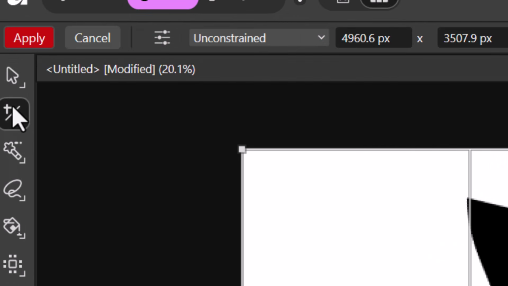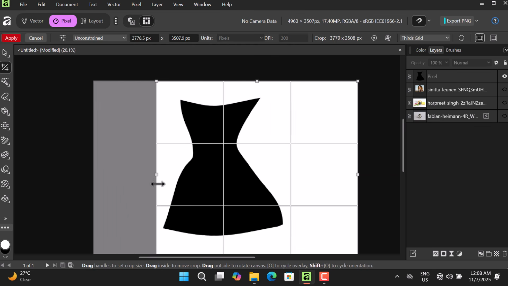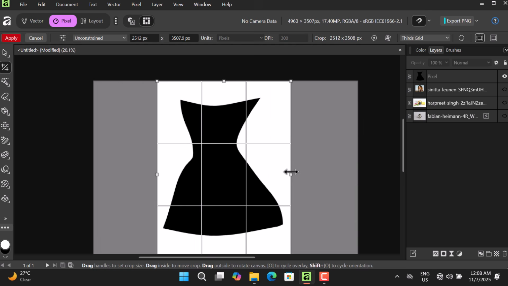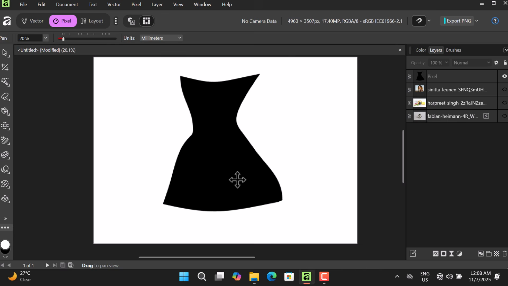Now we move on to the next one, which is the Crop tool. The shortcut is C, and what it does is it crops your canvas. So I think this one everybody knows. Just crop this to your dress, then hit Enter. That's it.